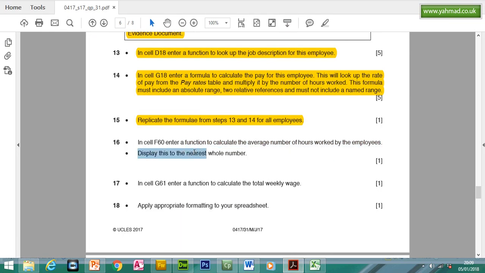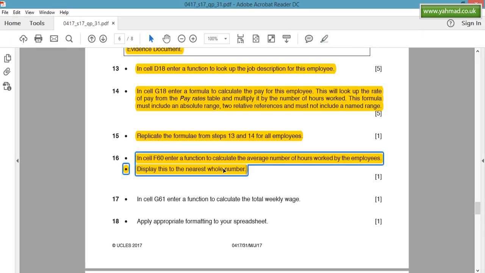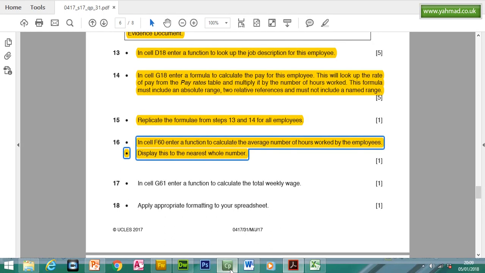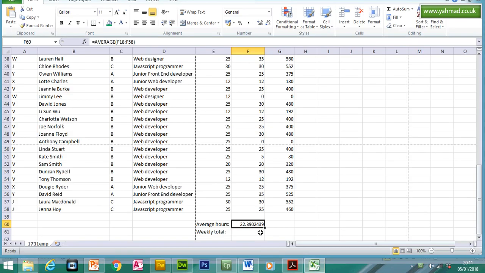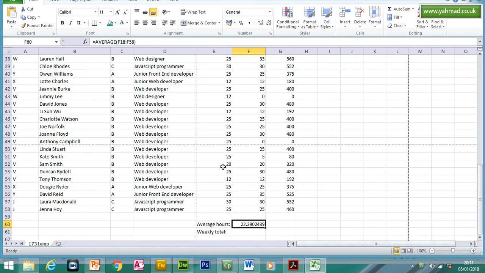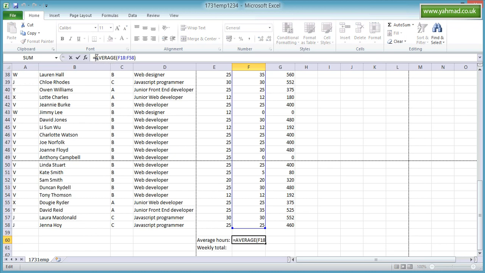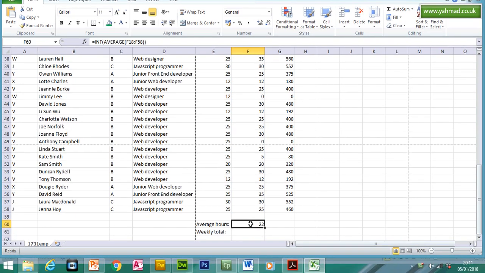Okay, display this to the nearest whole number. So we basically want to make it into an integer value. So I'm going to go back to the Excel. To make this into a whole number, I'm going to click after the equal and type in int. So int rounds a number down to the nearest integer. Because I've opened this bracket here, let me close this bracket, and as you can see, we've formatted it to the whole number.